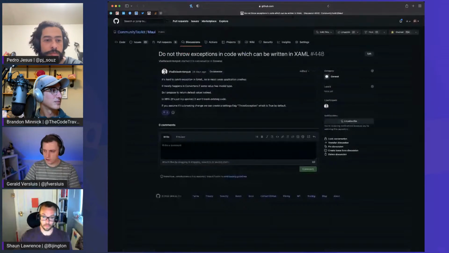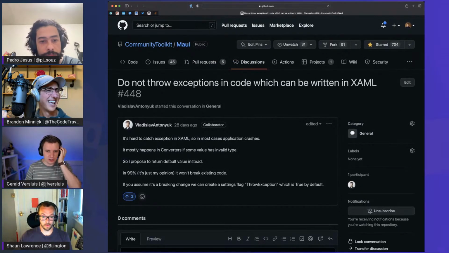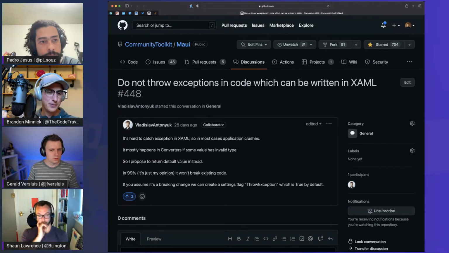So I think it's enough time to start the next discussion on do not throw exceptions in code which can be written in XAML. And I'm intrigued what this is all about. It's hard to do. So in most cases, application developers, basically XAML doesn't allow you to write try-catch blocks. And so if we have a control that will be consumed in XAML, what's the best way of handling these kinds of things?